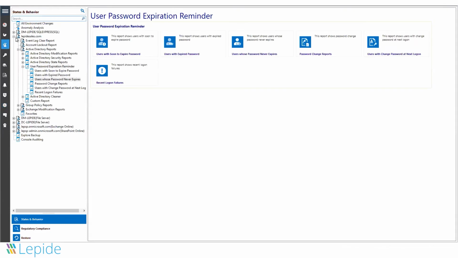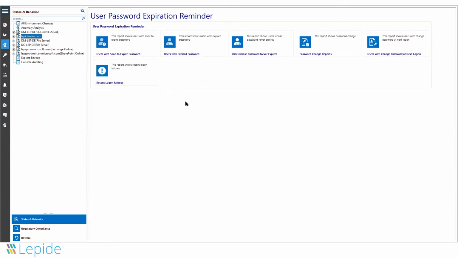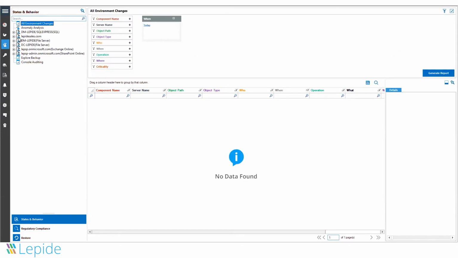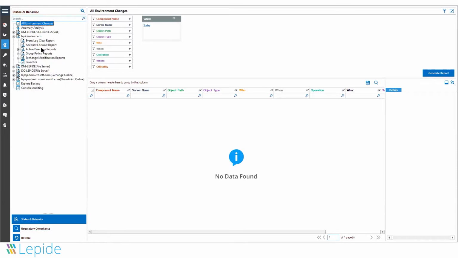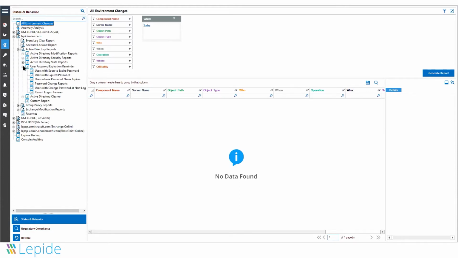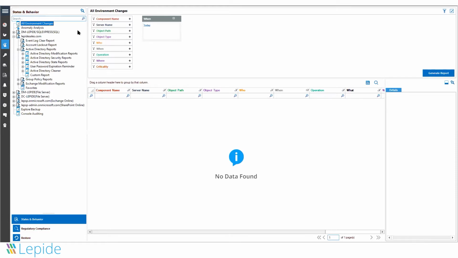This is a very comprehensive solution to track changes inside Active Directory and Group Policy, as well as Exchange. So what we've done is we have clubbed three components inside a domain. So you get complete Active Directory reporting, Group Policy reporting, and Exchange on-prem reporting under the domain. With Active Directory reporting, there are two kinds of reports which we basically report on: the real-time changes, which are the modification reports, and the state in time reports.